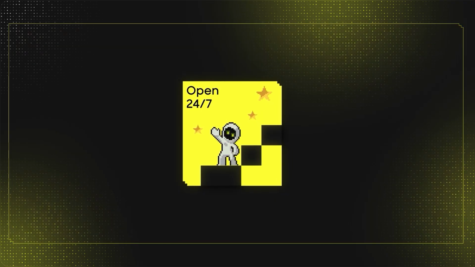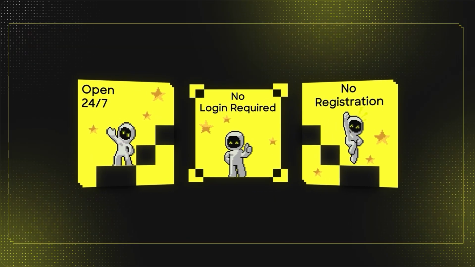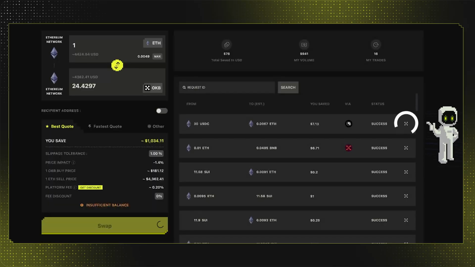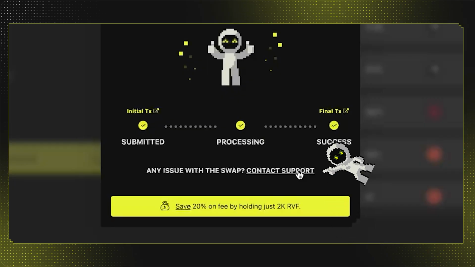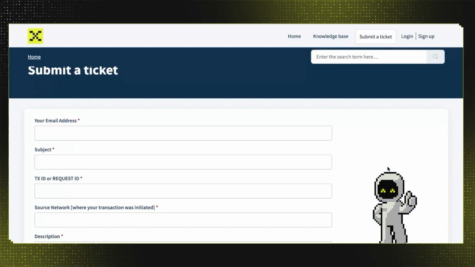Trading is open 24/7, no registration, no login required, not even connecting your wallet. Welcome to the trenches. You can always go to history to check your previous transactions. If you face any issue with the swap, go to help and raise a ticket. Our team is happy to help you.